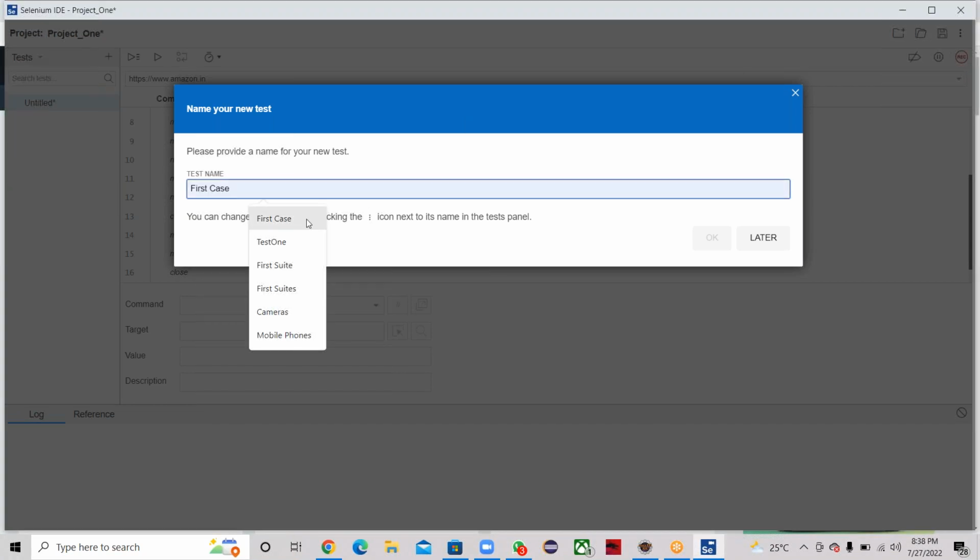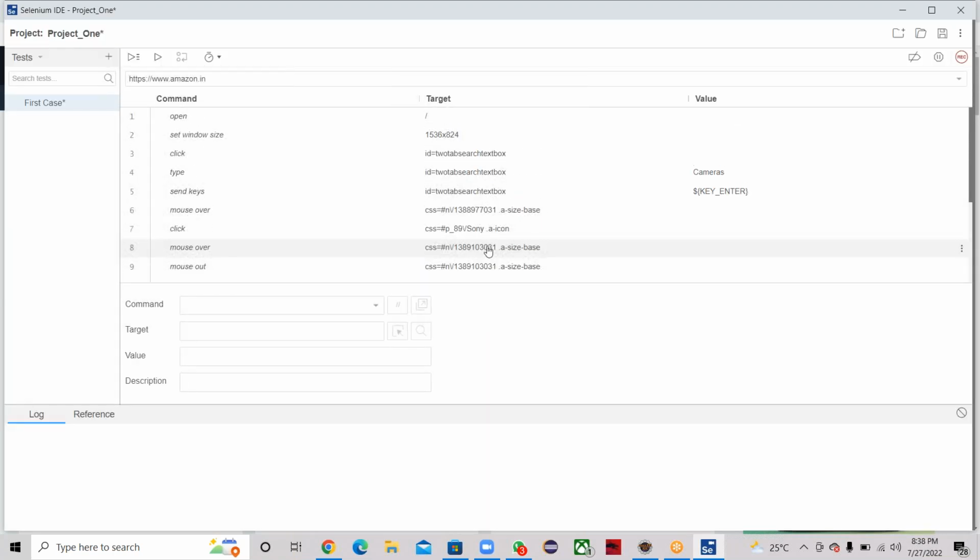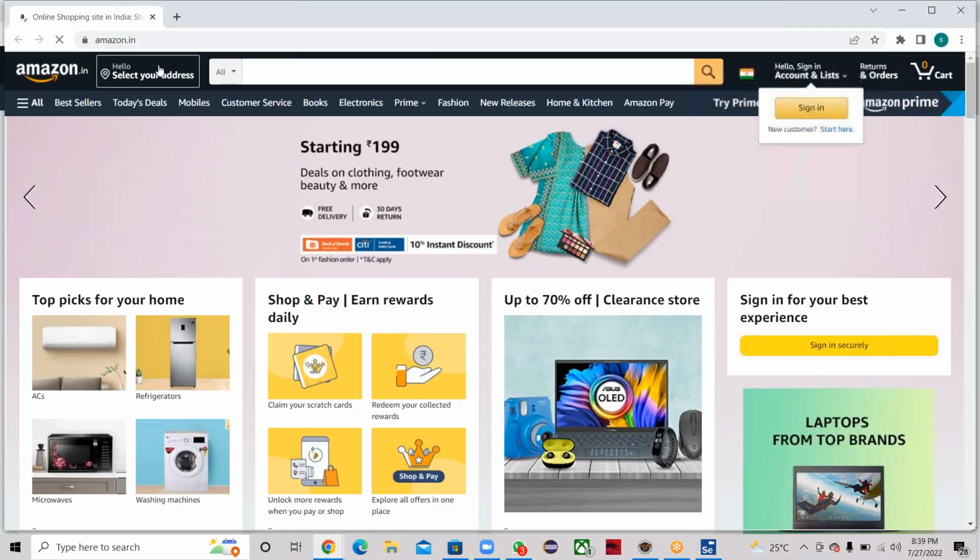Now you should name your test case. Generally I give the first test case my name. Then we click on the OK button. All the actions have been recorded here, right? Once all the actions have been recorded, we press this play button to play back all the actions that you have recorded. Is it clear?